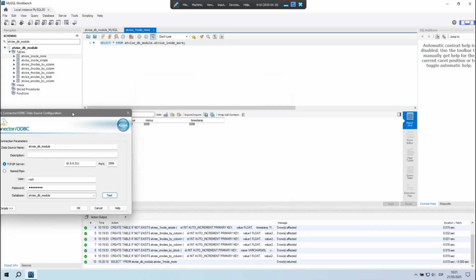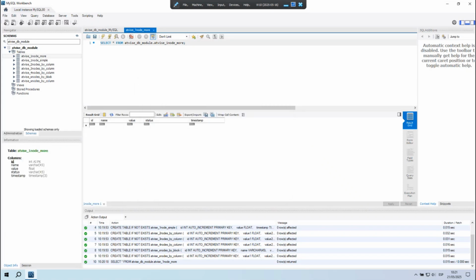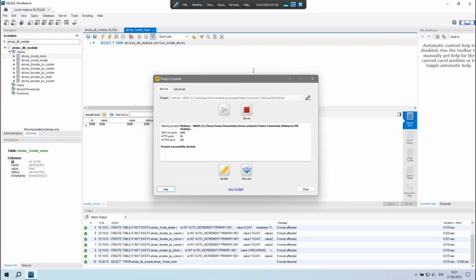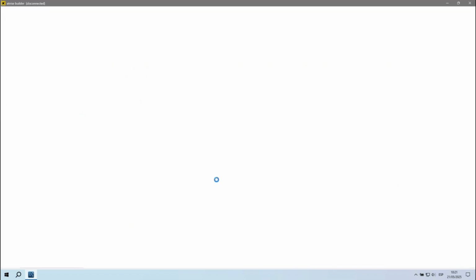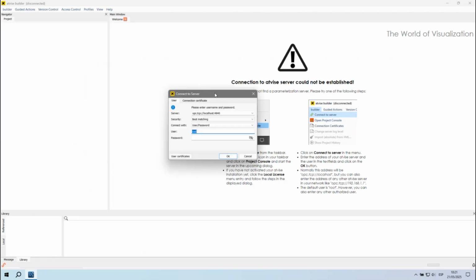Okay. And once we have done this, we can open the atvise builder, and I will show you how to work from here, from the builder, with the database module.